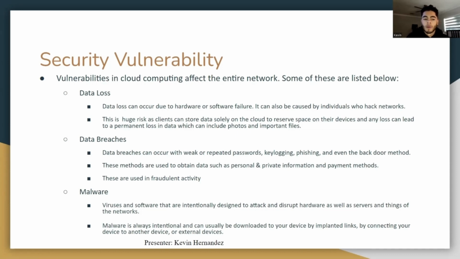And the last thing I wanted to talk about here was malware. So malware is essentially viruses and software that are intentionally designed to attack and disrupt hardware, as well as servers and things of the network. Malware is always intentional, and the way it can get onto your device, or onto a network, is fairly easy.